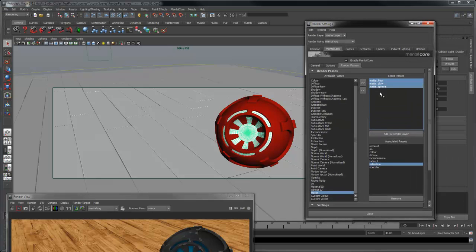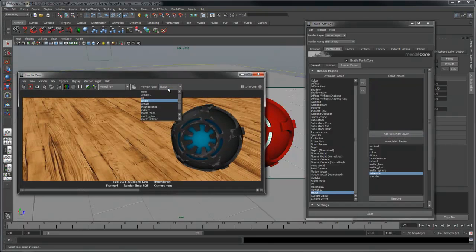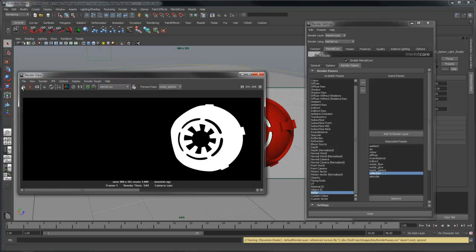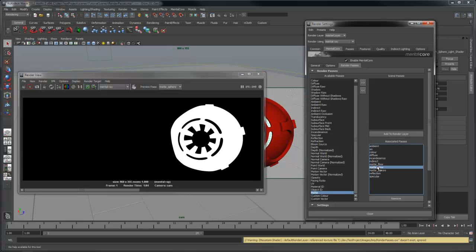Now let's assign them to the current render layer and preview one. This gives you a lot of control in compositing to grade certain elements of your render. You can also link based on the material.